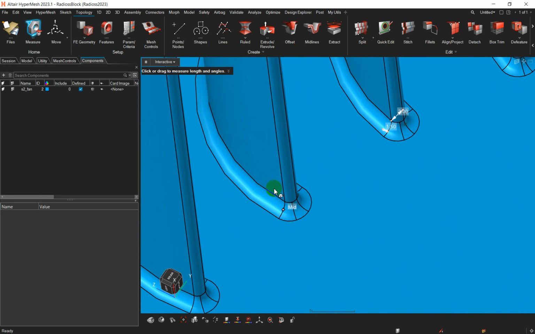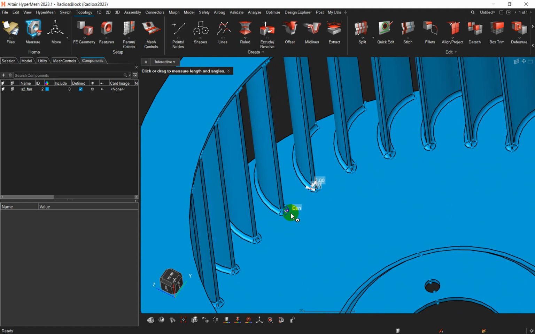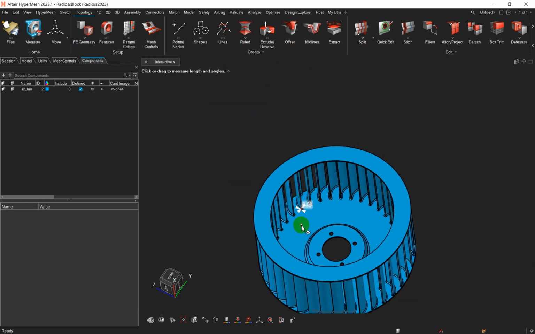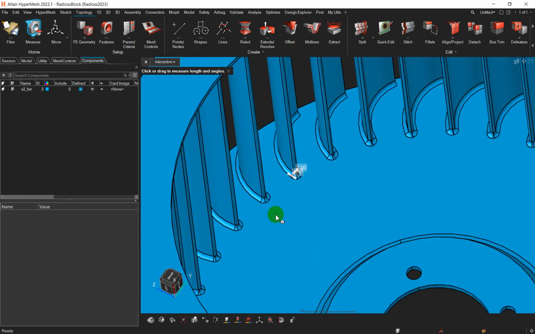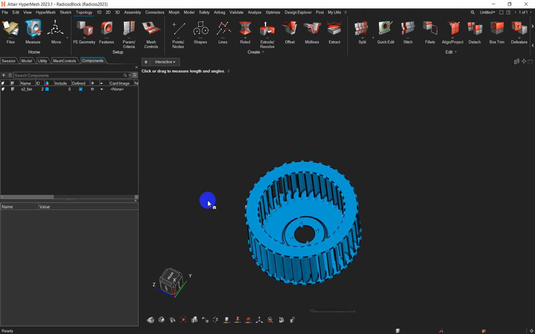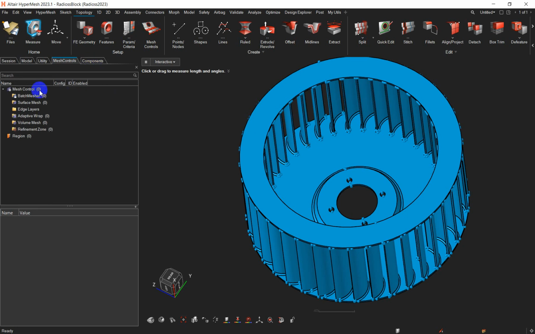If we want to capture all the fillets, we use a small element, but this increases the number of elements. But if we use a big element size, maybe it collapses these fillets. That's why we need to use a mesh control to control this. So go to the topology and click on the mesh control. So we jump to the mesh control here.